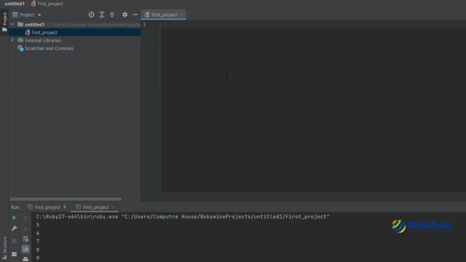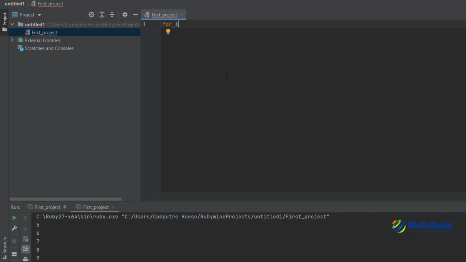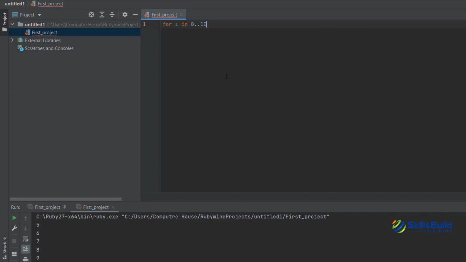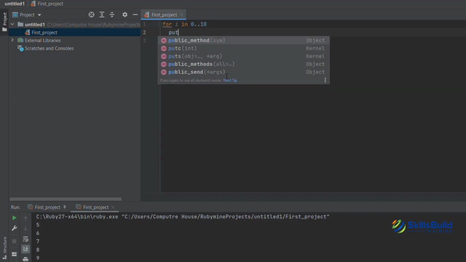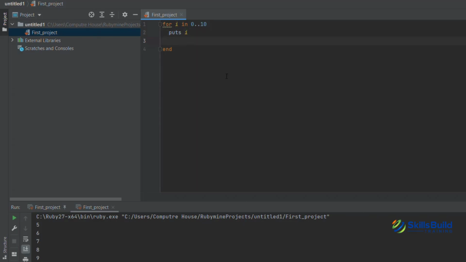Now let's talk about for loops, break, and next statement. Let's see the syntax of for loop. A for loop starts like this: you write here for, and then you write here I, and then you write here in, and then you write here 0, double dots, and 10. What it means is that the for loop is going to run from 0 till 10. So I would put I here, and now I will run the program. It would print out from 0 till 10.